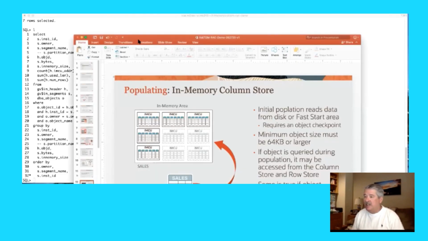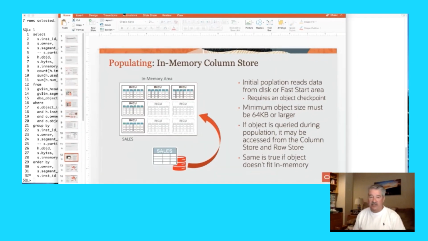So let's talk a little bit about this idea of distribution. The only reason I put this slide up here is because we're populating IMCUs. We're going to read the data from the row store, convert it into columnar format, and it goes into an IMCU. When we hit roughly 500,000 rows, we're going to create a new IMCU. And so we get one or more IMCUs making up our objects.